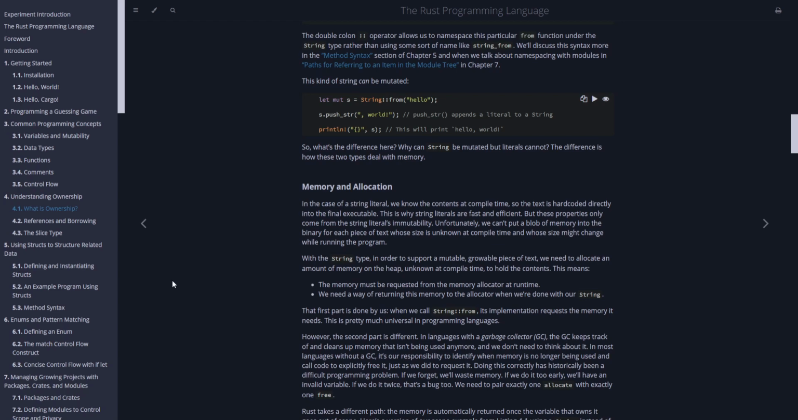Rust takes a different path. The memory is automatically returned once the variable that owns it goes out of scope. Here's a version of our scope example from listing 4-1 using a String instead of a string literal.